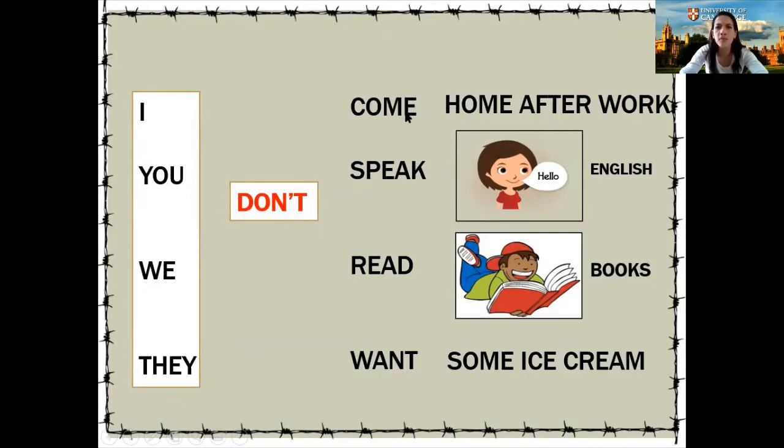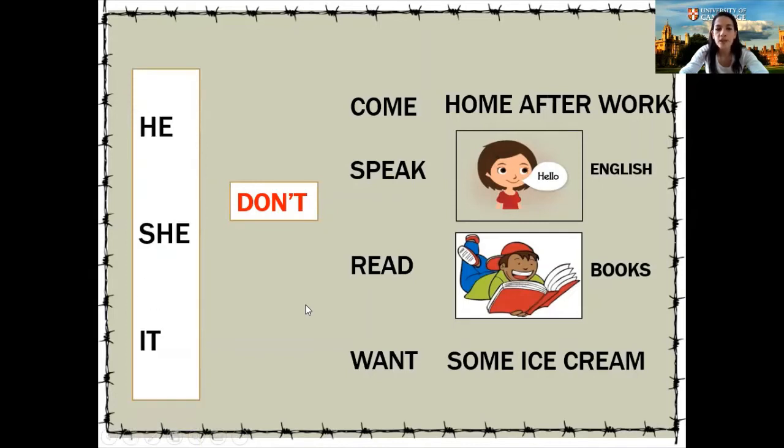We can also add a complement. I don't come home after work. I don't want some ice cream. Okay? For he, she, and it, remember that we are going to use doesn't. Okay? And the S is not necessary. He doesn't come home after work. He doesn't want some ice cream.